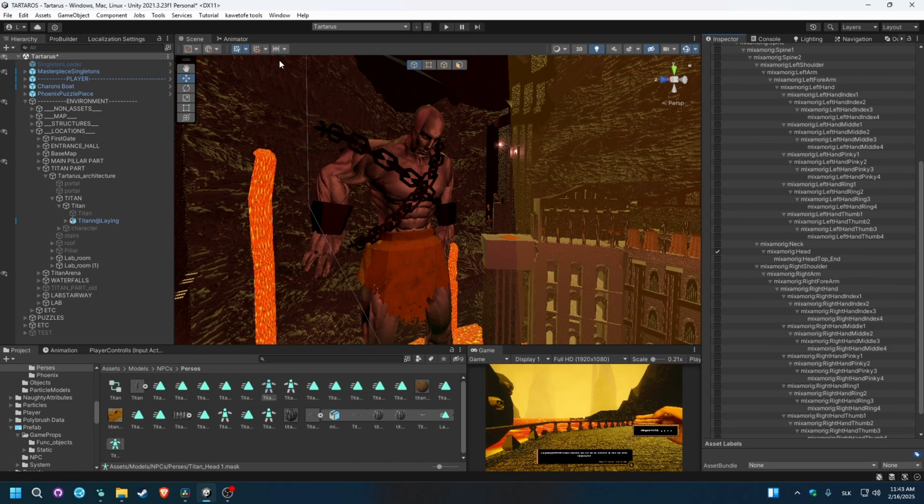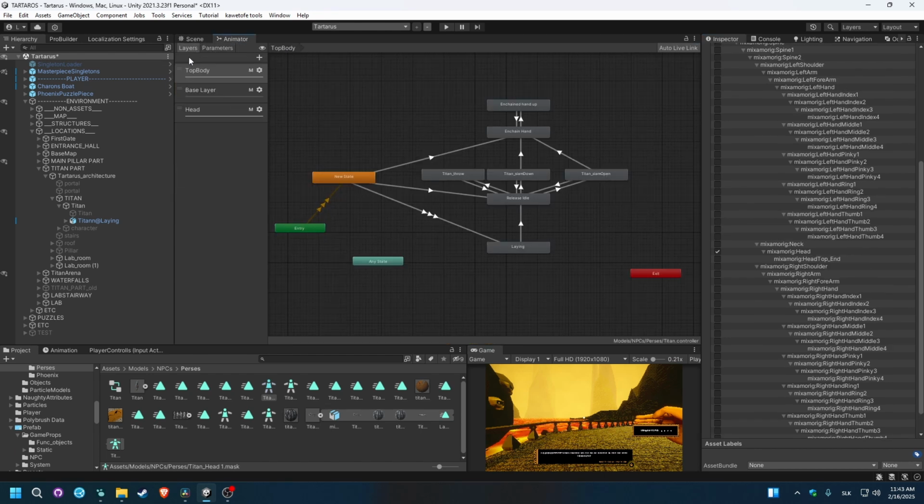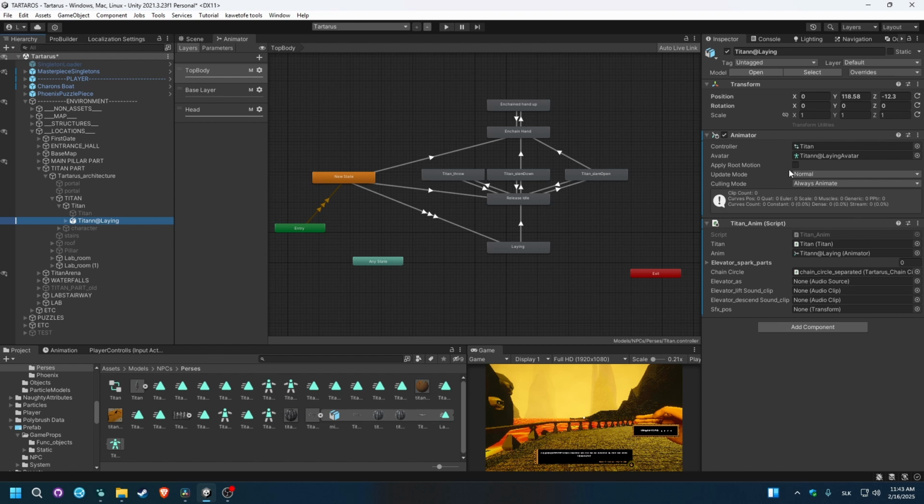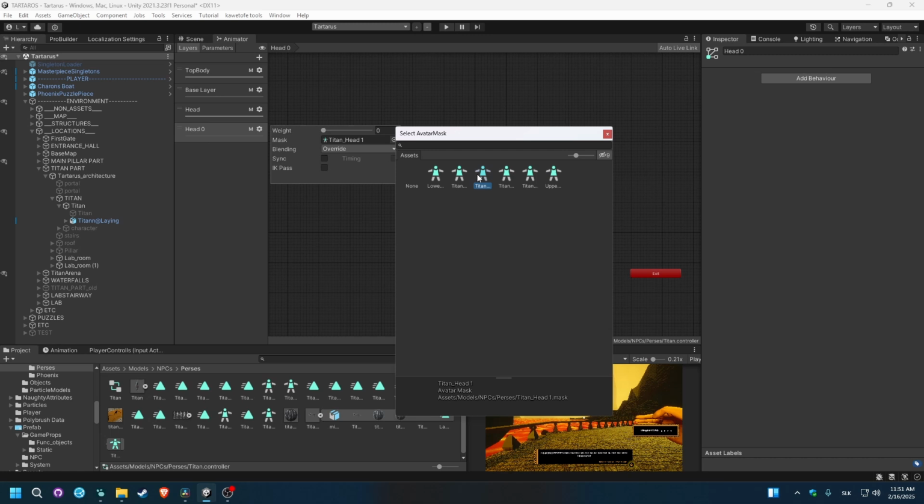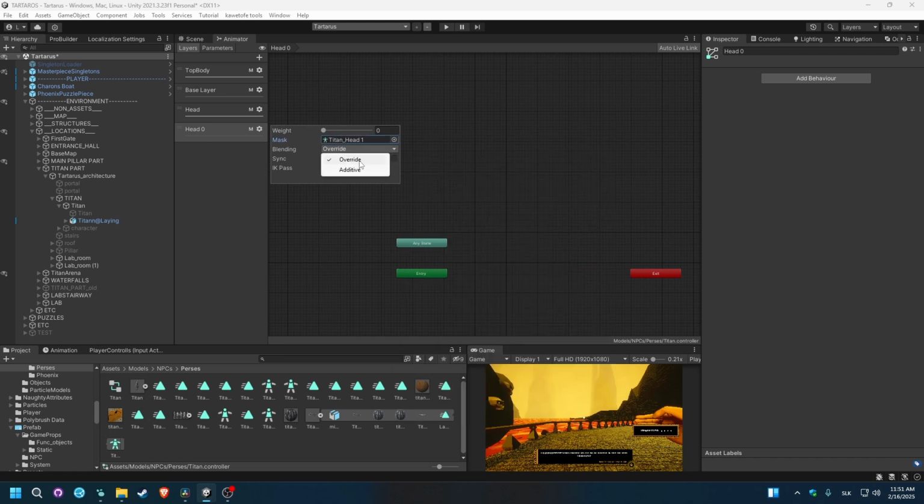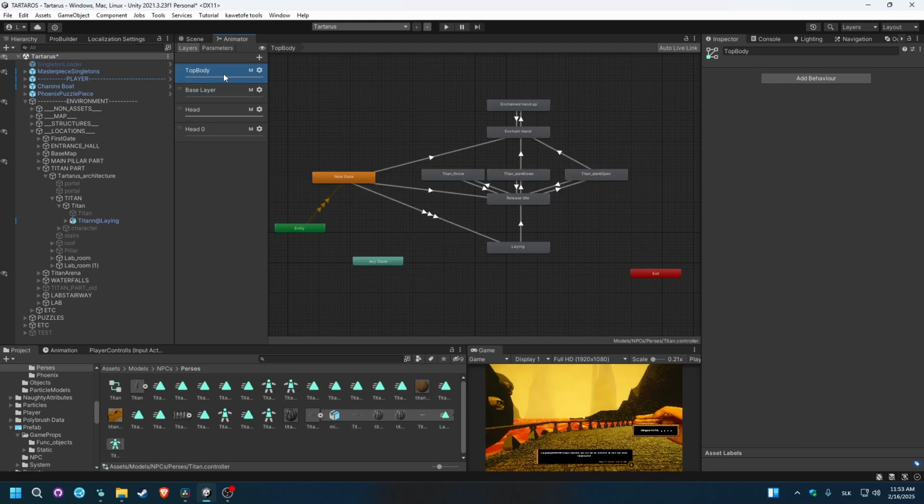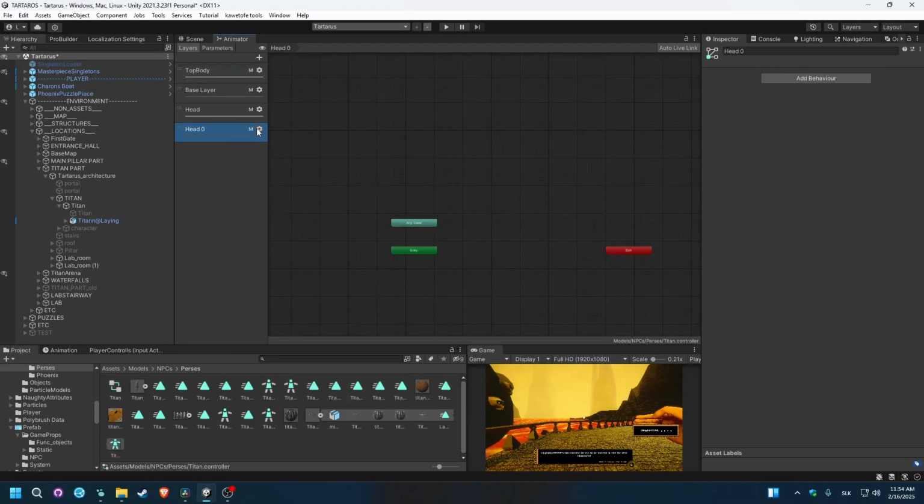Now we go to our animator and go to layers. Make sure you selected the right animator. We want to create a new layer, and to set it up, we assign our avatar mask. Choose if we want it to completely override the movement or add to an existing one from other animation layers, like for example if you have an idle animation running on your other layer. I usually set it to override.